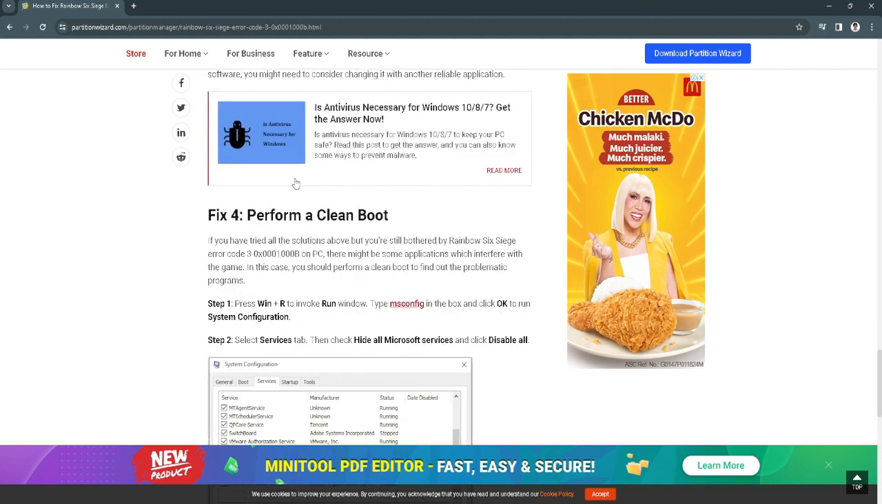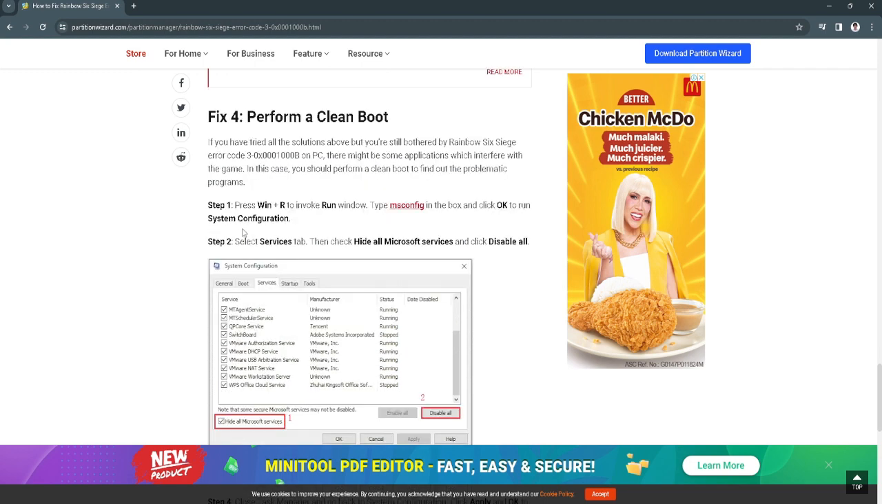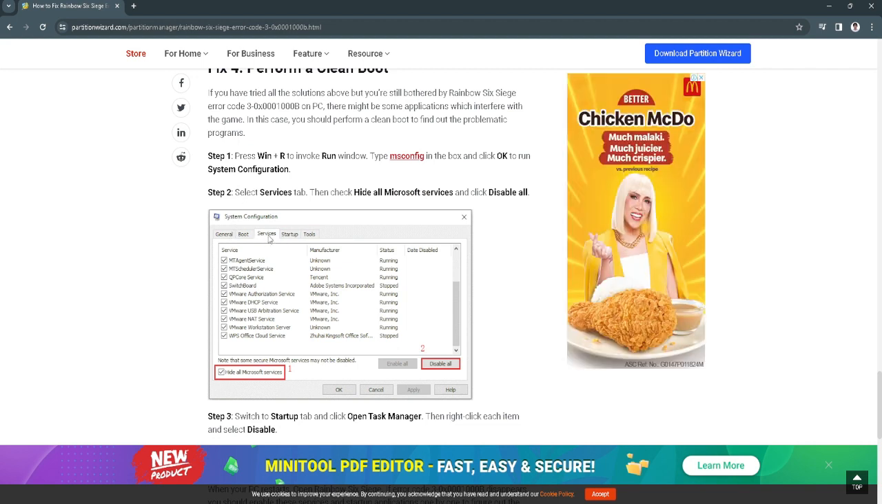The fourth fix we can do is to perform a clean boot. To do this, you want to press Windows plus R on your keyboard to invoke the Run window. Type msconfig in the box and click OK to run System Configuration. Now select the Services tab, then check Hide all Microsoft services and click Disable all.